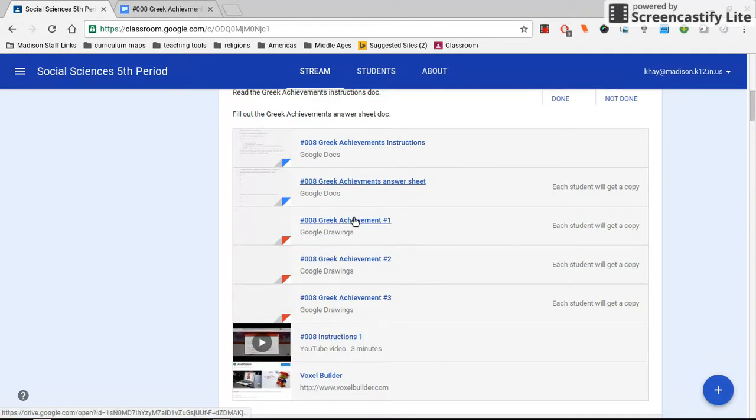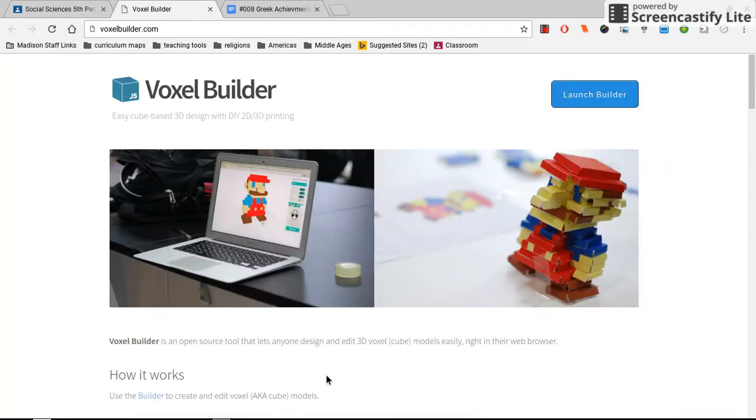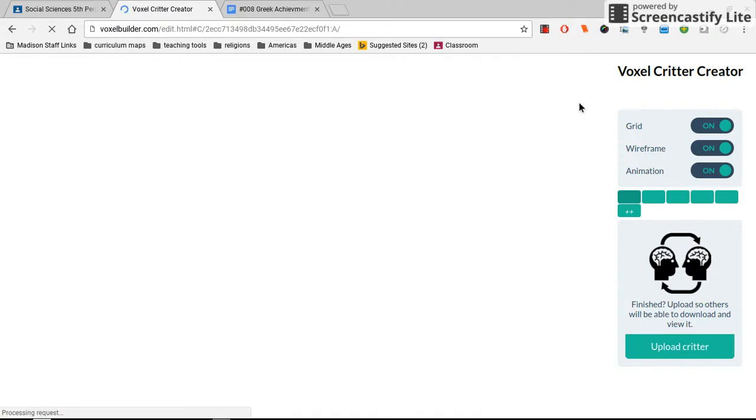So Google Drawing is an option. Achievement 1, Achievement 2, Achievement 3. If you save those as a JPEG, you can copy and paste it over to your Google Doc answer sheet. But if you choose to not use Google Drawing, there's another option, and that's the main focus of the video right now that I'm recording. When you get to Voxel, you may like this better than Google Drawing, and I'm okay with you using it. So you just go to Launch Builder.